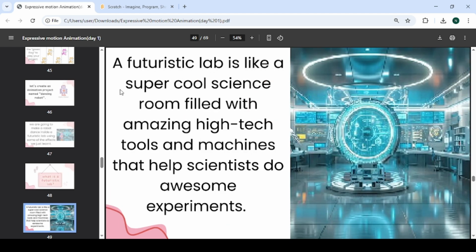Futuristic lab is like a super cool science room filled with amazing high-tech tools. As you can see here, there's a futuristic lab image right here, and the machine that helps scientists do awesome experiments. Maybe you do see this in your movies. Okay, so we're going to use it as a backdrop. We don't want to choose a backdrop from our backdrop library, so we'll upload, because we don't have a futuristic lab backdrop in our Scratch. So we'll have to upload.